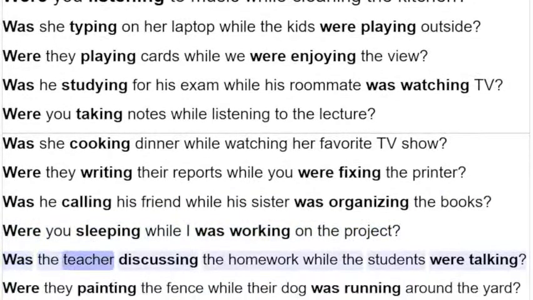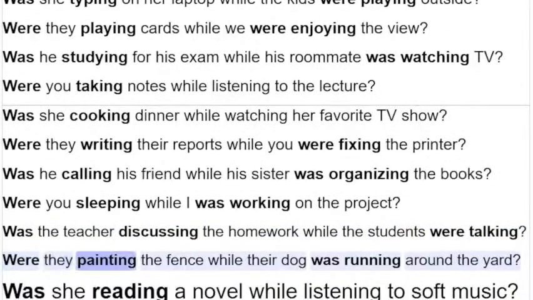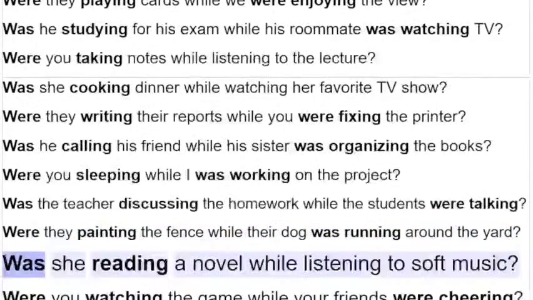Was the teacher discussing the homework while the students were talking? Were they painting the fence while their dog was running around the yard? Was she reading a novel while listening to soft music?